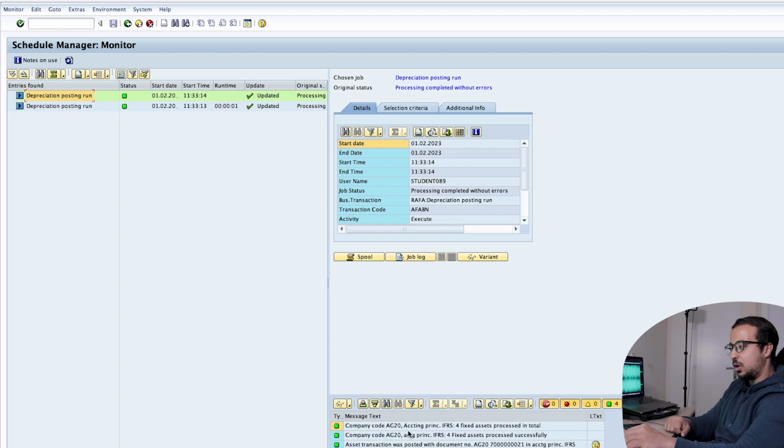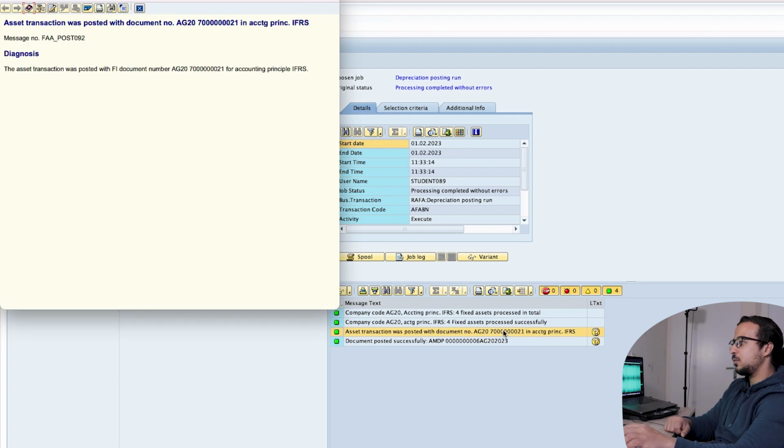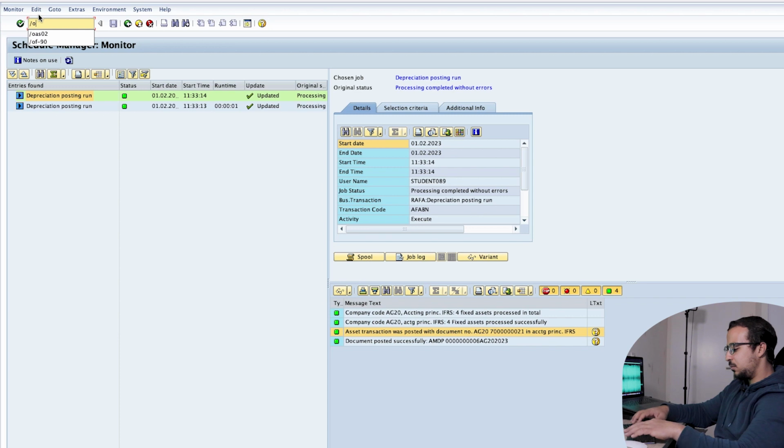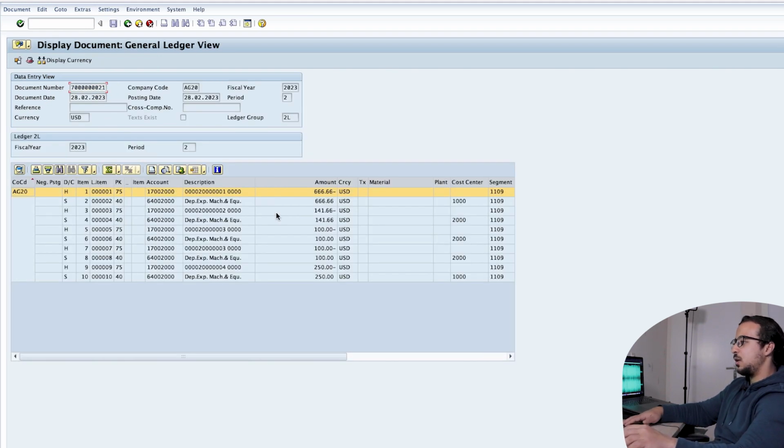So here we have the company code, accounting principle IFRS, 4 fixed assets processed in total. And then we have company code AG20, accounting principle, 4 assets processed, and the asset transaction was posted with the document number. Here's our document number. So I can take this one and then go to transaction FB03 to display the accounting entry, 2023, enter, and there is our accounting entry.